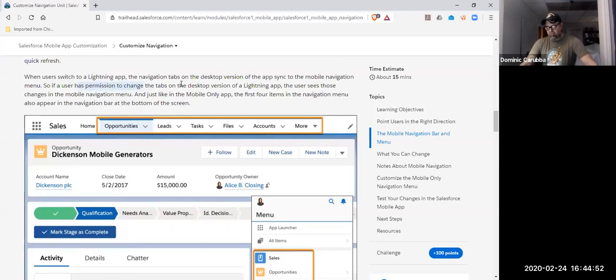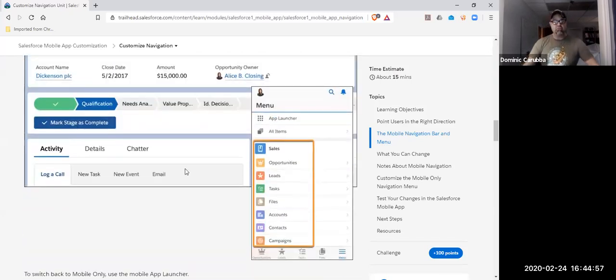And if a user has permission to change the tabs on their desktop view, it'll also change on their mobile view so that Salesforce provides that seamless transition from desktop to mobile.